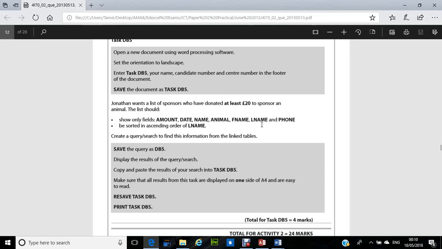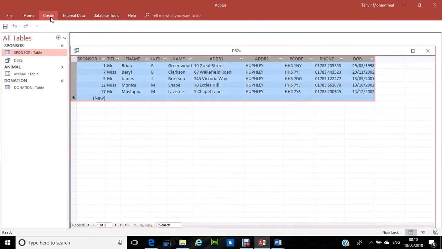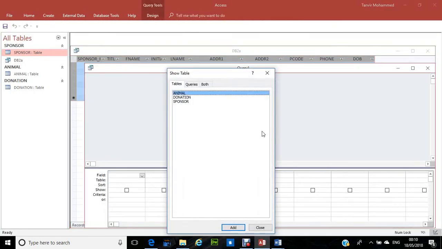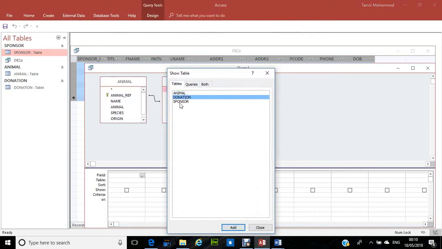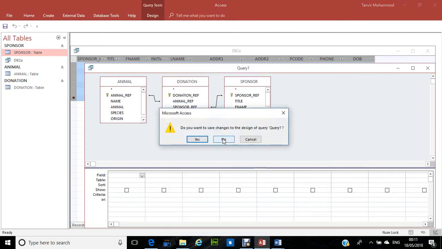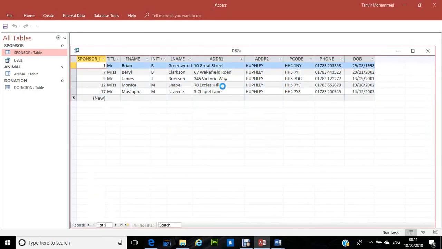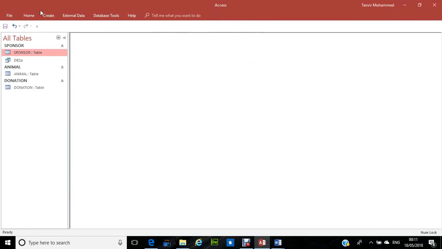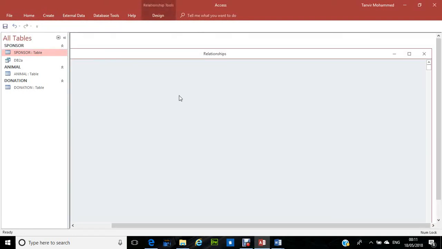Okay, so this would probably use two queries, or two tables. So let's go to create, query design, add. Okay. Let's close everything else before we do this. Go back to our database tools. The relationships are missing here.